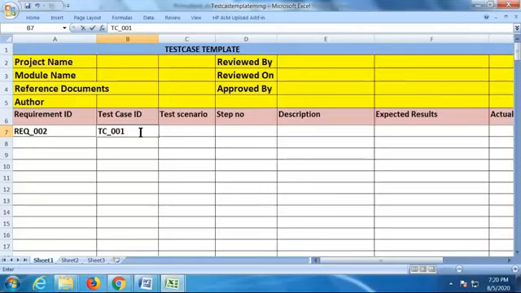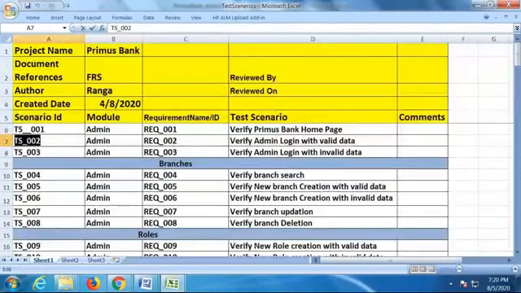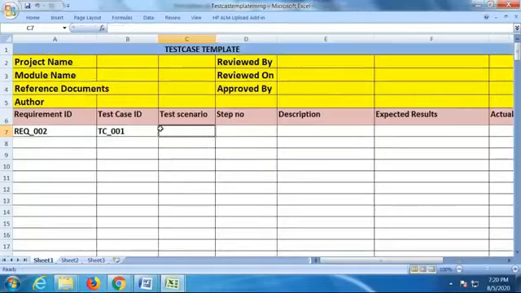For everything, a unique ID is important. With the help of that unique ID, we can search very easily in future. Scenario number will be TS underscore 002. Step number, so start with step number 1. Step number 1, 2. A lot of steps we get for a test case, right? Description. Here we have to write perfectly about the record.